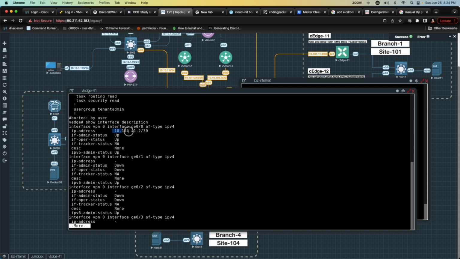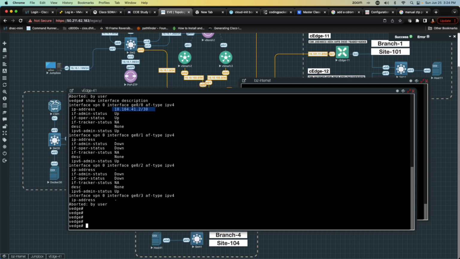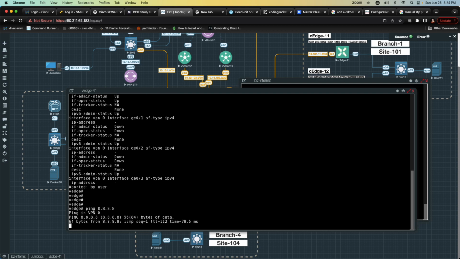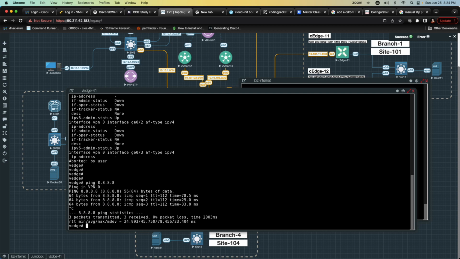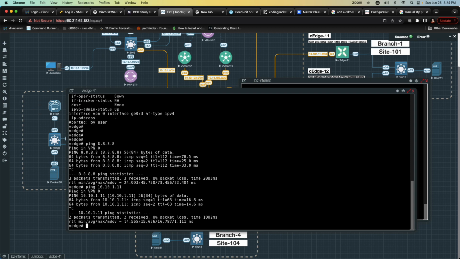If I say show interface description, we can see that this device does have an IP address. It has an IP address because the internet server is providing a DHCP address. So from the perspective of this device, before I do anything else, I want to make certain that it has the capability to communicate to the outside world. I'm going to ping 8.8.8.8. Let's see if that works. And it does. I'm going to ping 10.10.1.11, which is the internal IP address of my vManage. And everything's going to ultimately end up being good to go here.